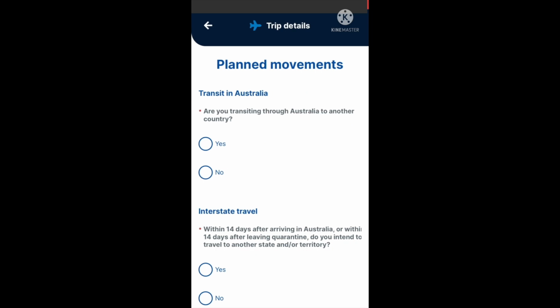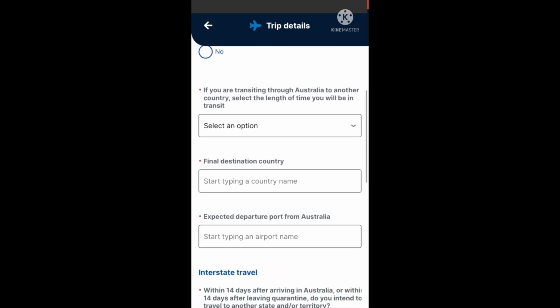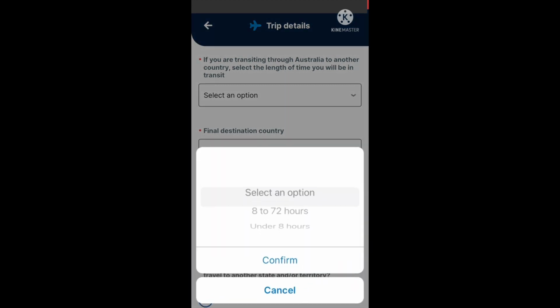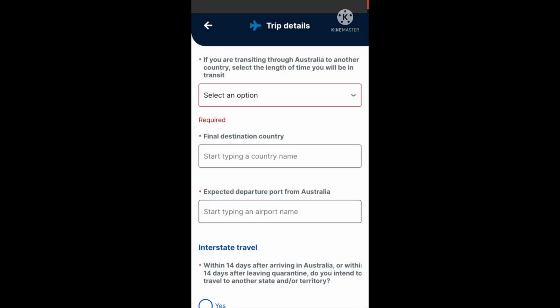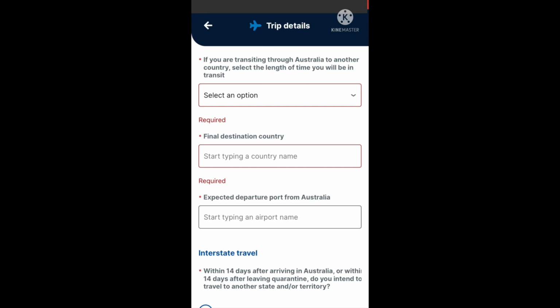Now in this part here, it's transit in Australia. Are you transiting through Australia to another country? And if you select yes, it then goes on to say, if you are transiting through Australia to another country, select the length of time you will be in transit. So choose one of those options there and then proceed to confirm. Then you'll see the next question is, what is your final destination country? So put it in there. And then the next one is the expected departure port from Australia. So go ahead and put in your departure port.